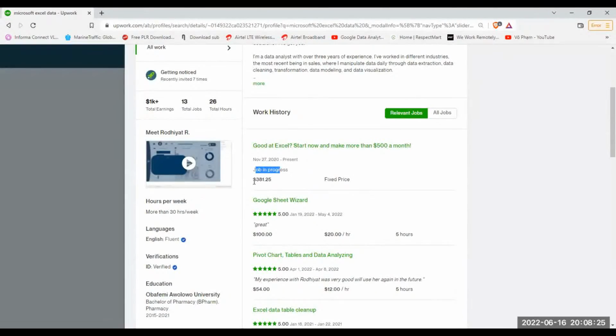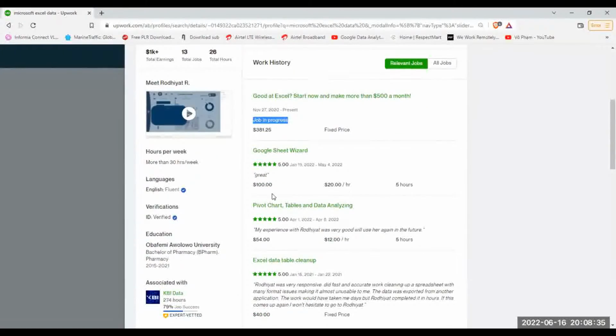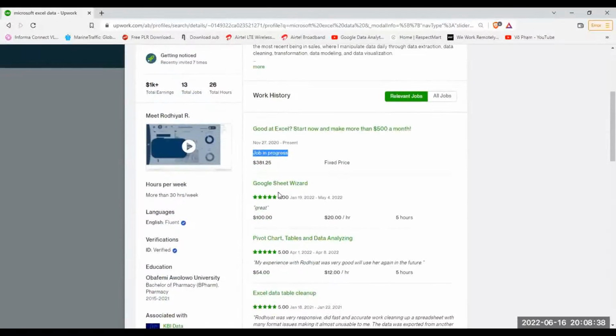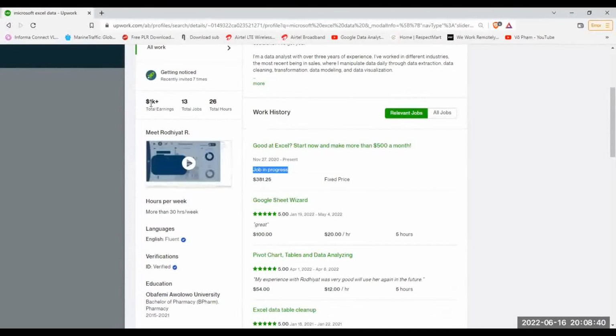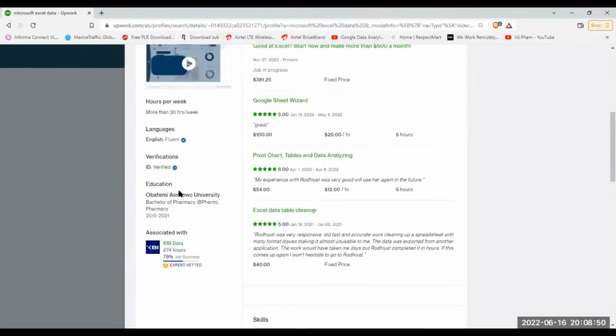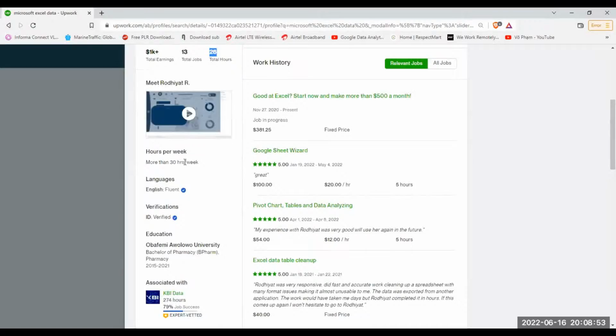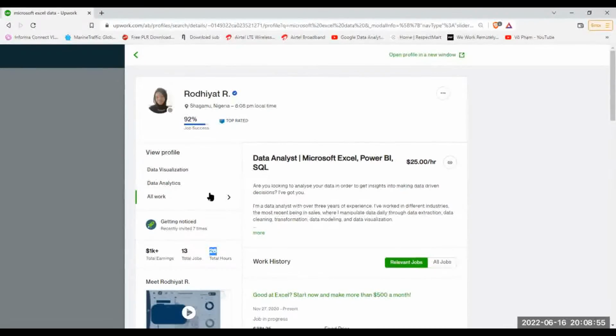She charged for this job $381. This job is in progress. She is currently doing it. These are the jobs that she has completed and she has been paid for. So in total, she has earned about $1,000 and she has done 13 different jobs and it took her about 26 hours. She studied in Obafemi Awolowo University. She speaks English, and this is her complete profile.